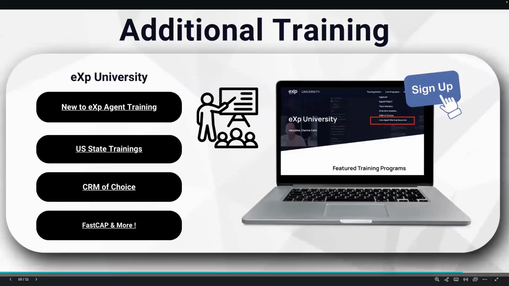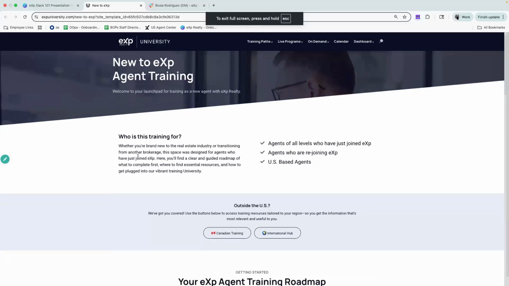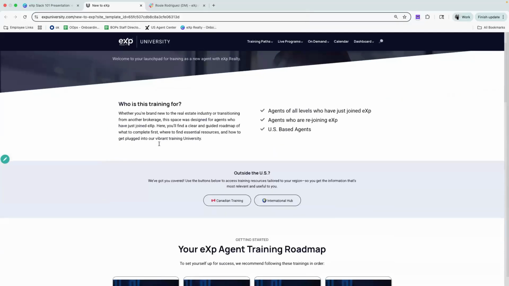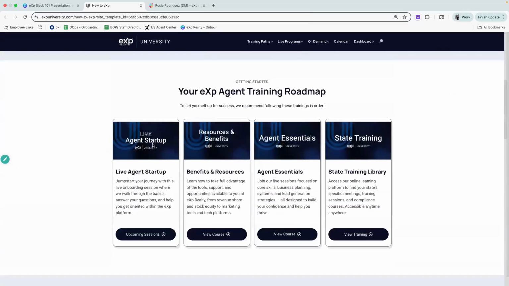All right, so before we close off, I also want to remind you that we have additional training available in EXP University. This is our hub for agent training, whether you're a brand new agent or an existing agent. Attracting new agents to EXP, you want to point them to the new agent roadmap inside EXP agent community. We have so many trainings in EXP, but when it comes down to a new agent, this is where you want to lead them. Again, we are the onboarding desk department, and our department is in charge of these live agent startup sessions offered in English and Spanish.